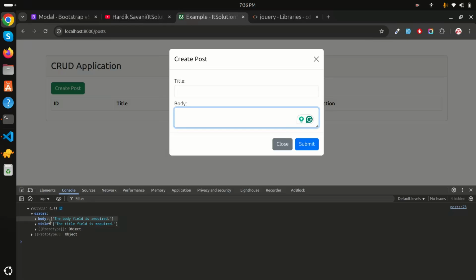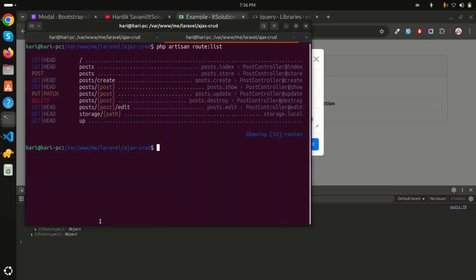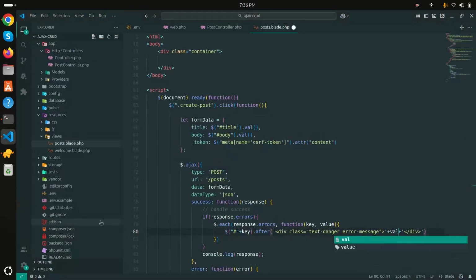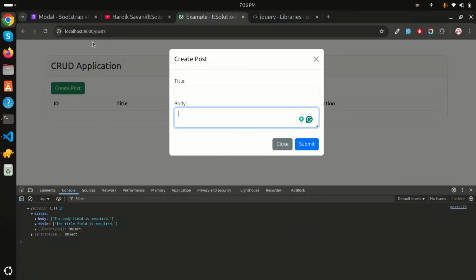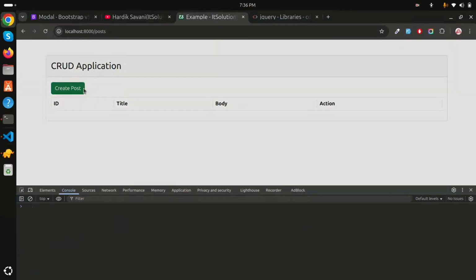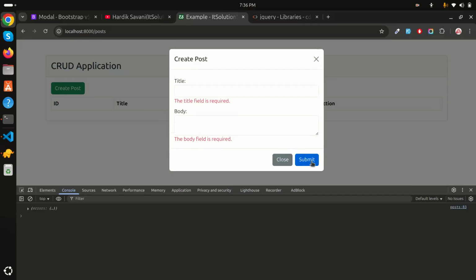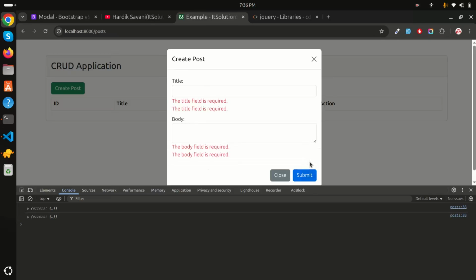I can get, you can see that body key and the value is array, so that means 0 key is the message. Okay, so I will say value and 0 key. Okay, and just save it. Okay, and now let me go here and just refresh it and let's see, create and click on it. You can see that like the title field is required and body field is, if I click on it, you can see that it's adding the twice.